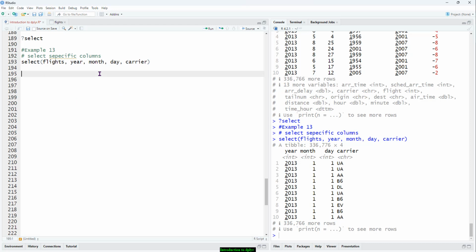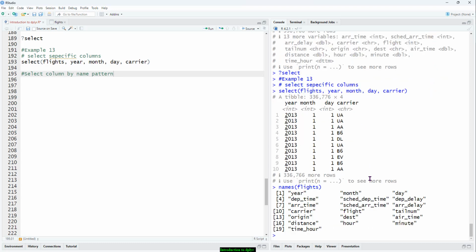So let's say I want to select based on pattern. So select column by name pattern. For example, if you look at the names of flights, right? So we have time, right? Time dekat sini kan, time juga kat sini. Ataupun kita nak tengok yang start with maybe departure time, departure delay, right? Maybe ataupun arrival time, arrival delay, right?